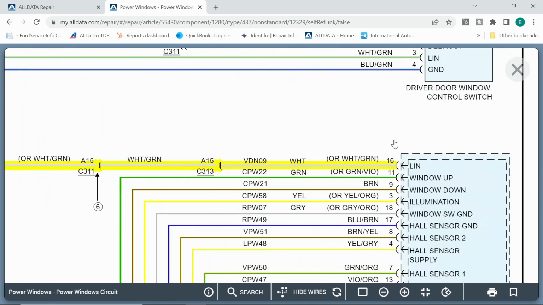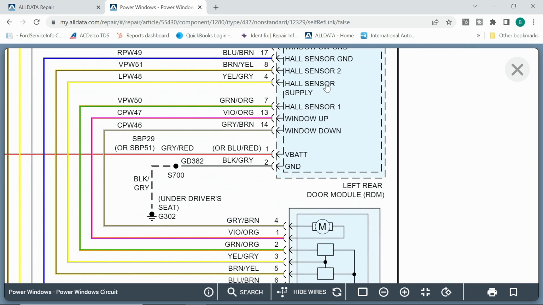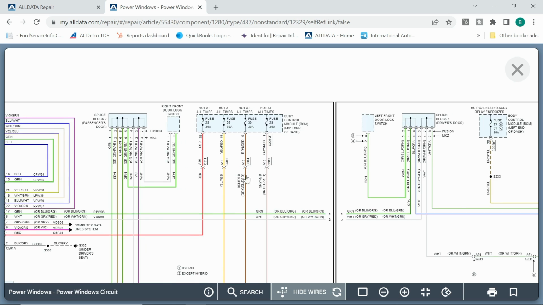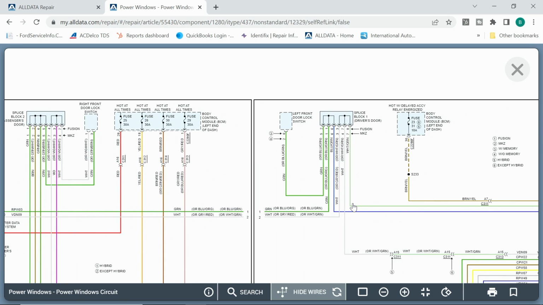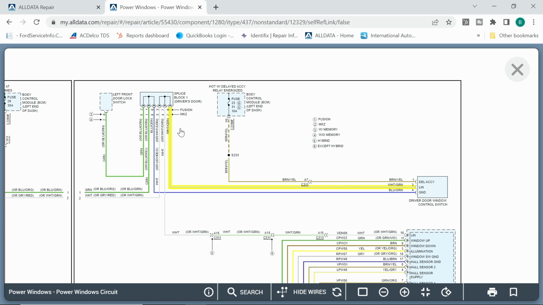Connector, connector, connector. This goes to the left door module. So you could have another door module. Well, no, it's not. The network's not down. So that's what I got to remember. Yeah, that's all on CAN. So let's see where this one goes to, because I didn't check this one. I got to find this splice block 1 driver's door.